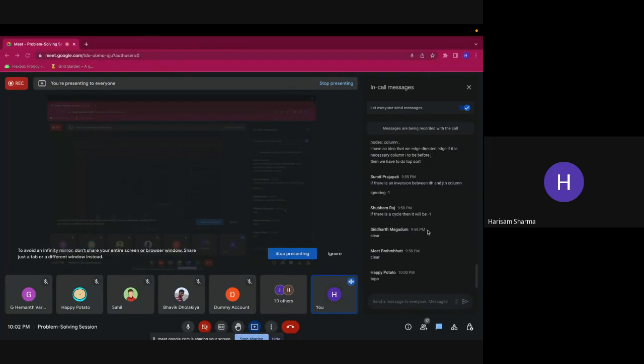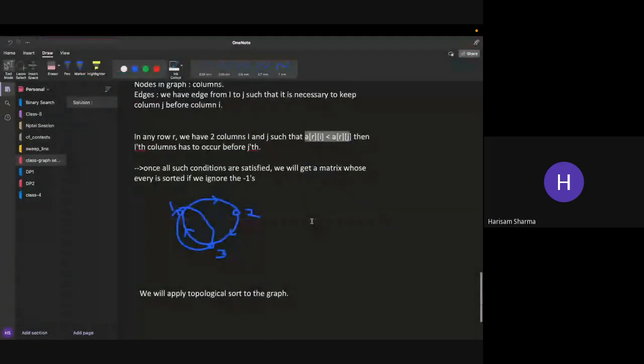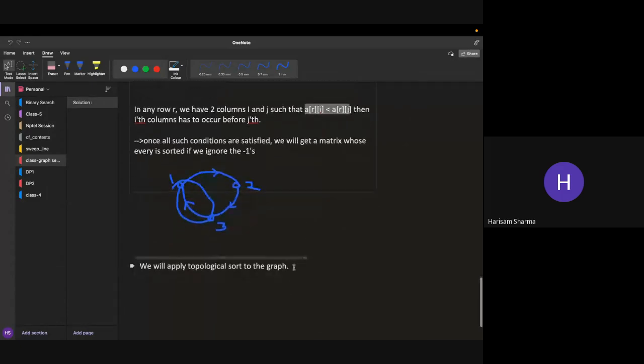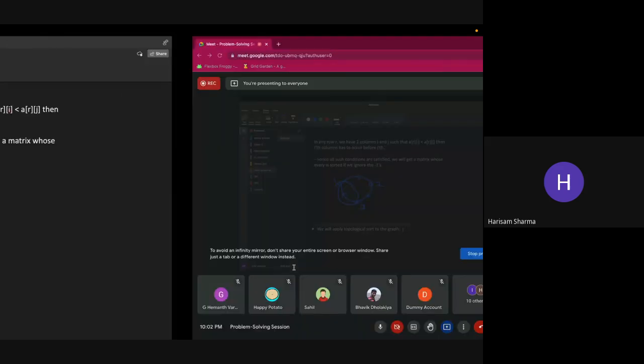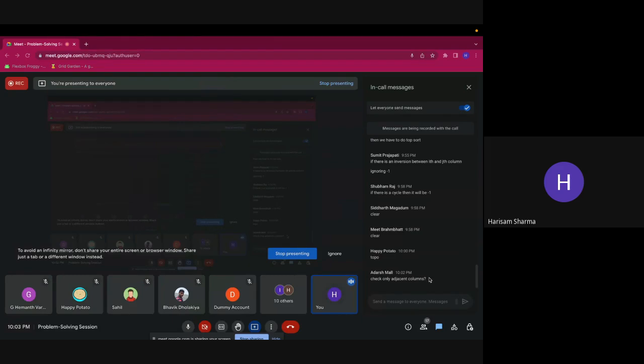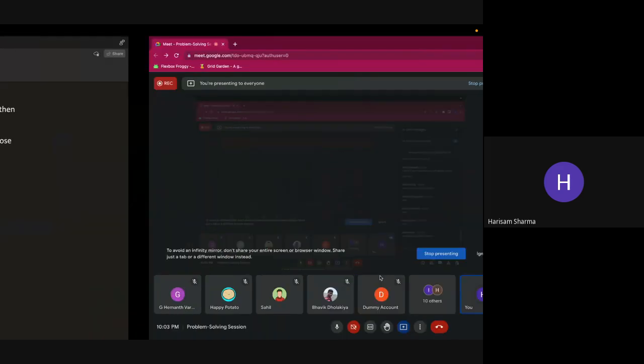So can anybody tell me something which we can do to optimize this process such that the number of edges in the graph is reduced? That is again not something out of the world and not something out of the box. This is something that is pretty common. Awesome. So Others says that we only have to check adjacent columns. Now, why is that the case?